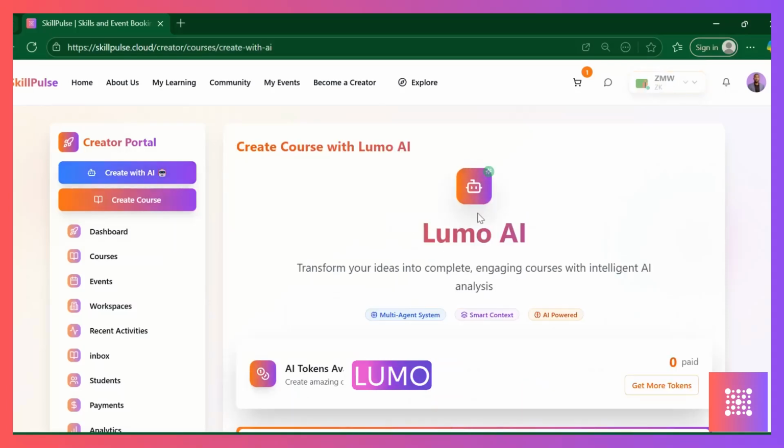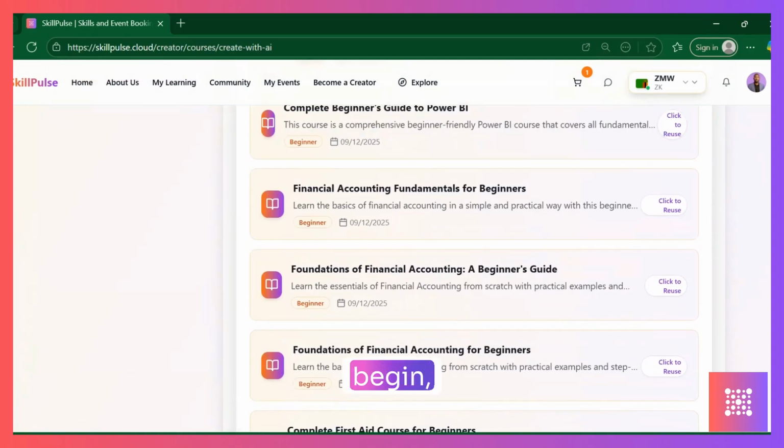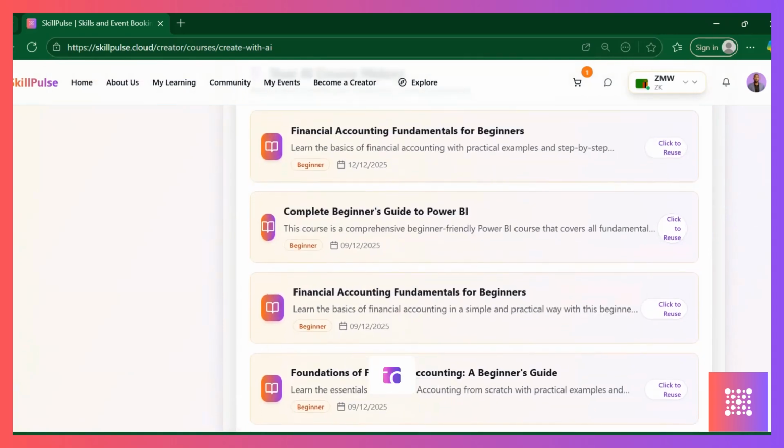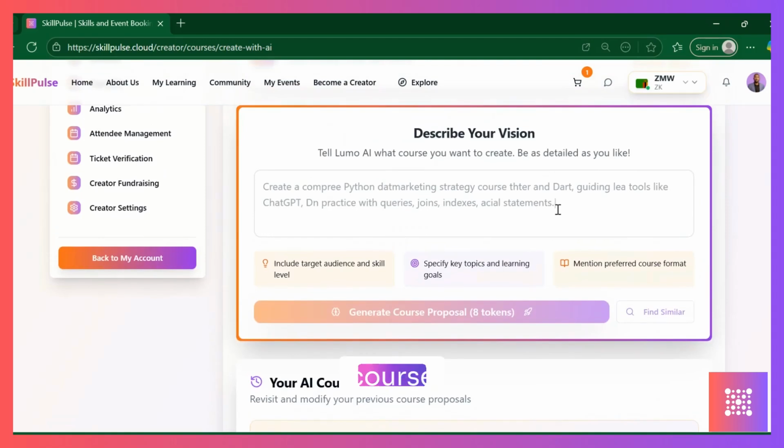So let's go back to LumoAI, and this is where you need to describe your vision. Tell LumoAI what course you want to create, be as detailed as you like. So is it a complete Python course? This is where it happens. To begin, we're going to create a course, but here's the advice that I'm going to give you. When you're creating a course on SkillPulse, of course, you can write the prompt here, yes.